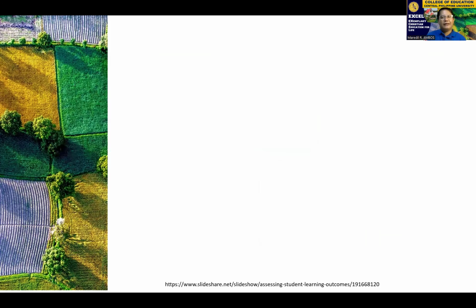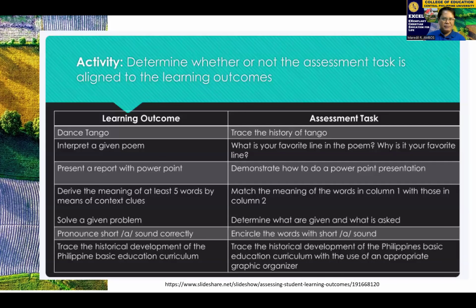Okay. Let's have an activity now for you to answer. So here, the instruction is to determine whether or not the assessment task is aligned to the learning outcomes. Like, for example, you get a piece of paper and write your answer. For example, the learning outcome is dance tango. So is this assessment task aligned or not aligned? Here in your assessment task: trace the history of tango.